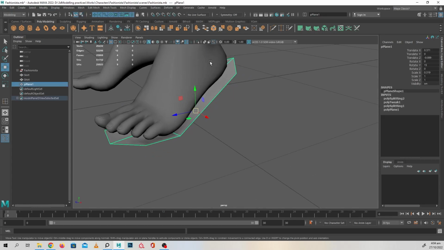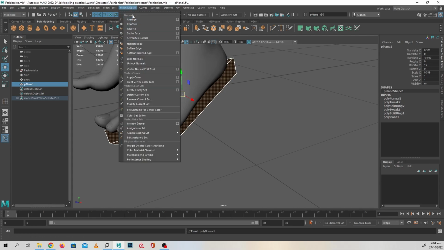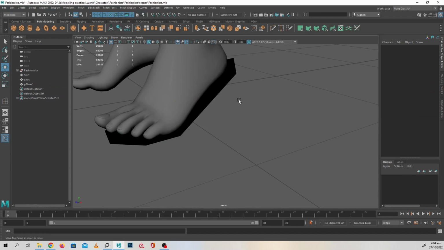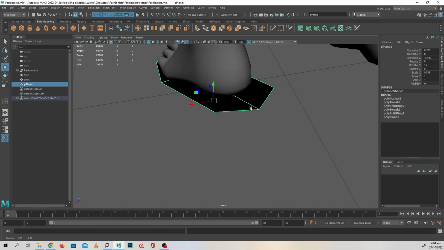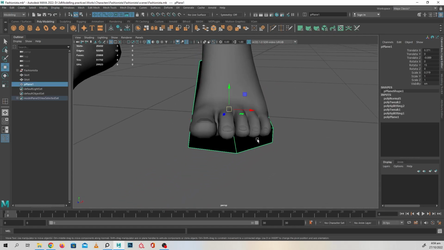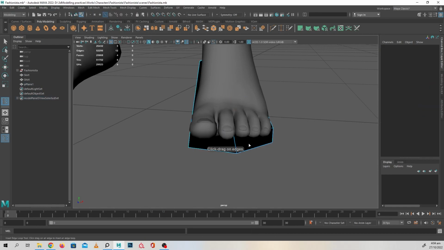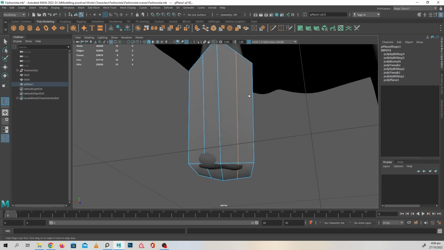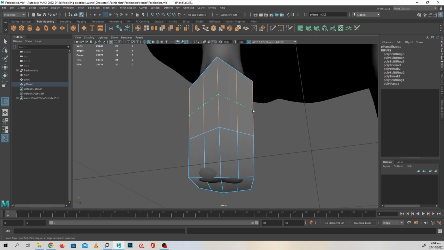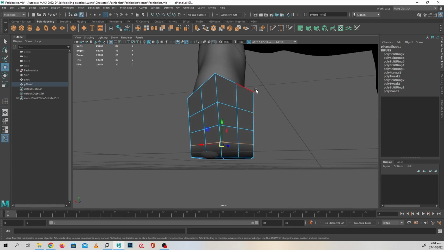And what we're going to do is go into mesh display and reverse these normals, because we want them on the outside, and this is the inside of the shoe, so it's not really going to show. After that we need two more edge loops here and here. One right about here and here and here.